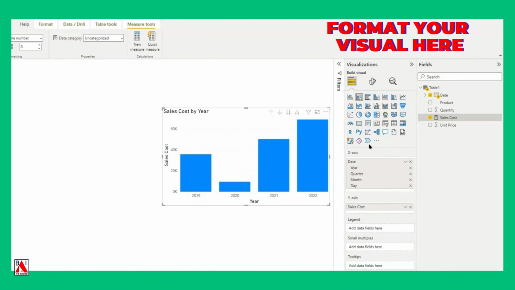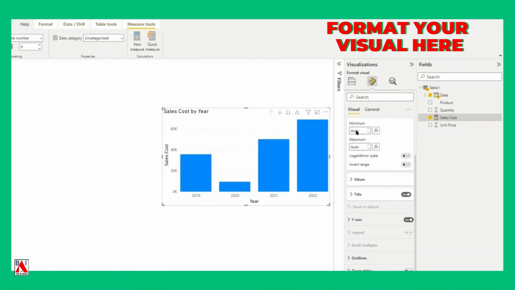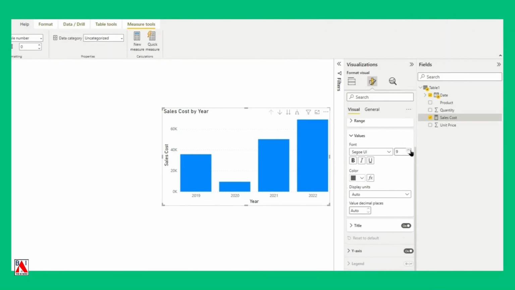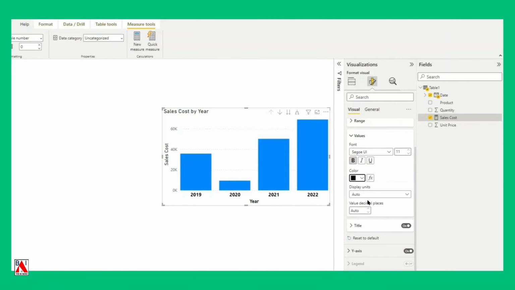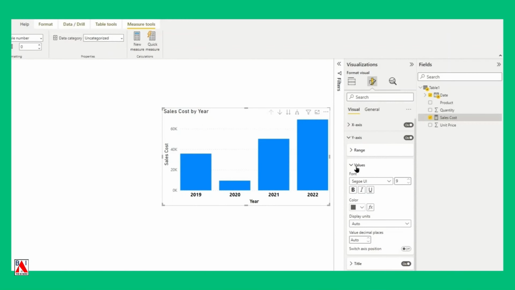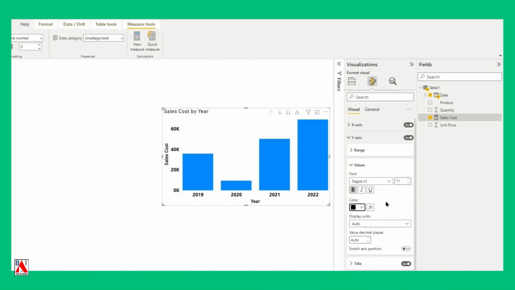Now let's format the visual. To do that, click on the Format Your Visual icon. Then click on x-axis. I will now format the values to a larger font. We'll make it bold and change the color to black. Next, we will format the y-axis. Click on the y-axis. Format the values to a larger font. We'll make it bold and change the color to black. Now the x-axis as well as the y-axis is formatted.